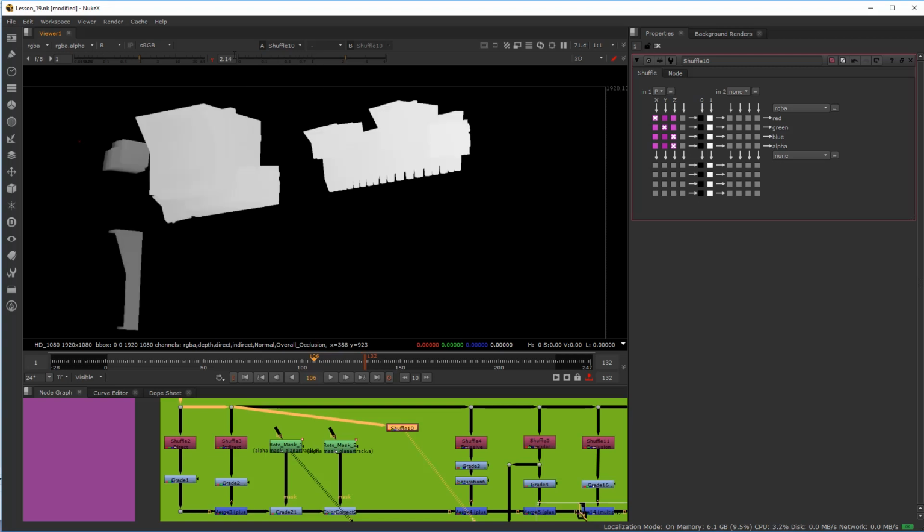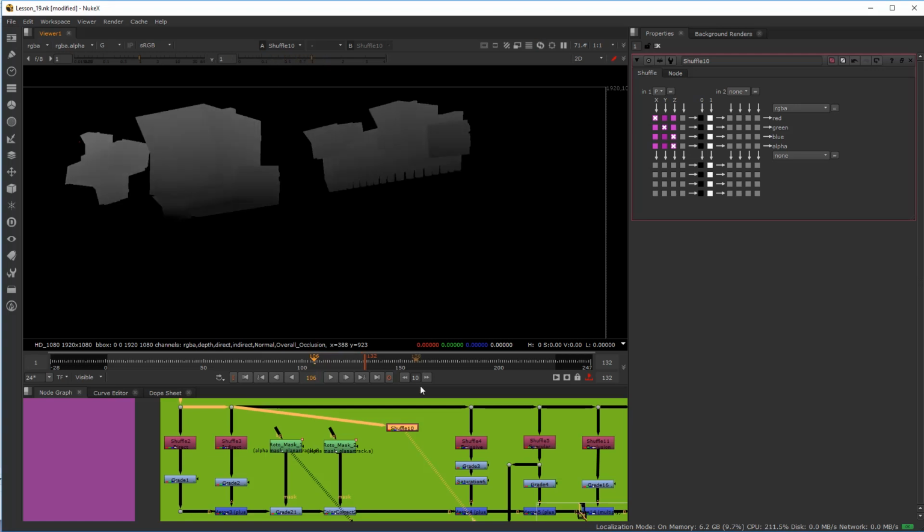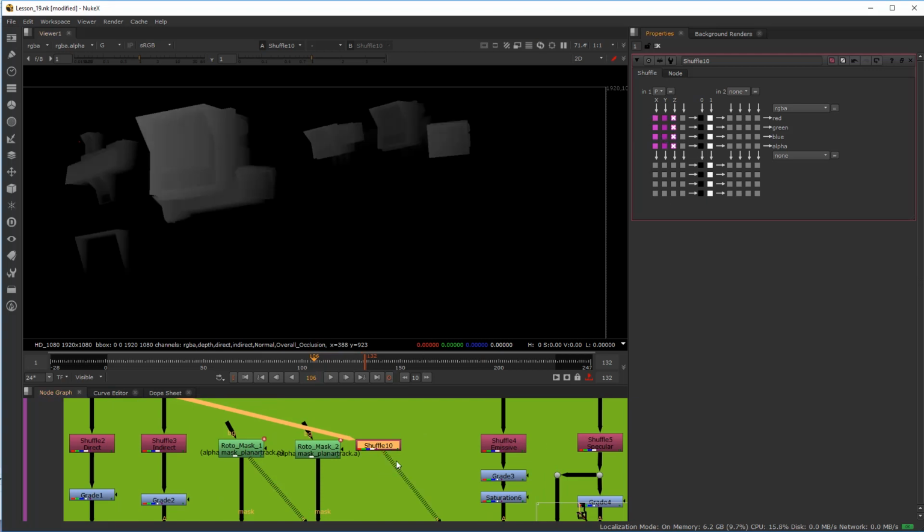Whereas the red channel, if we play with that a little bit, you can see it's going from left to right. So left to right is the X channel, forward to backward is the Z channel, and if I go to the green channel, you can see it's up and down. So that means I'm going to take this shuffle node and flood all channels to Z. So it's all the same.